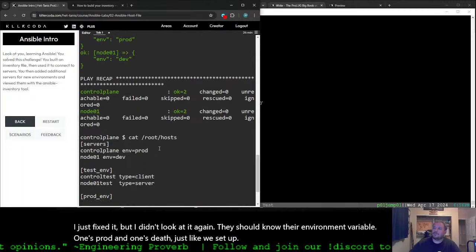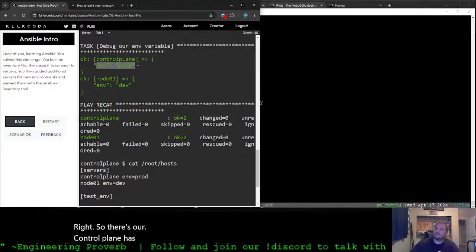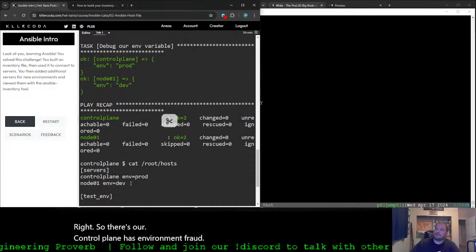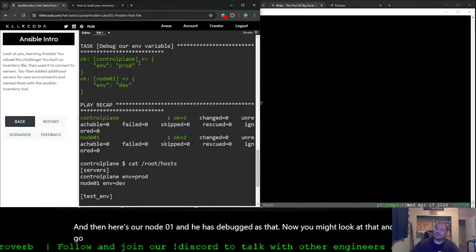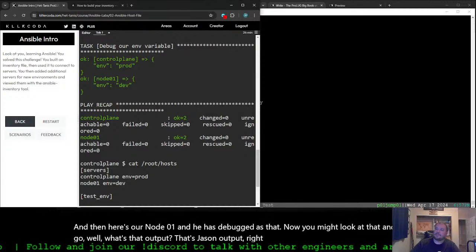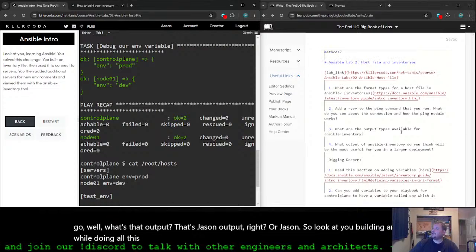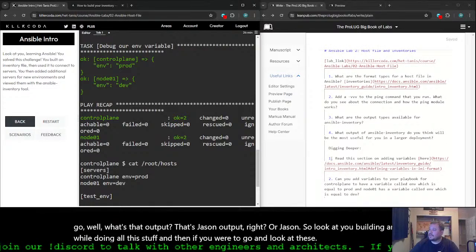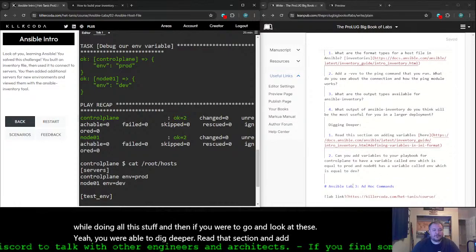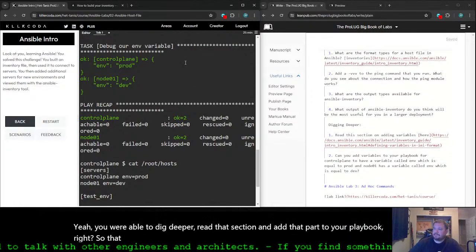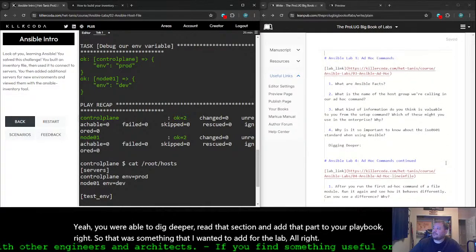Right? So there's our control plane, has environment prod, and then here's our node 01, and he has debugged as that. Now you might look at that and go, well, what's that output? That's JSON output, right? Or JSON, whatever you want to call it. So look at you building Ansible, doing all this stuff. And then if you were to go and look at these, yeah, you were able to dig deeper, read that section, and add that part to your playbook, right? So that was something that I wanted to add for the lab.